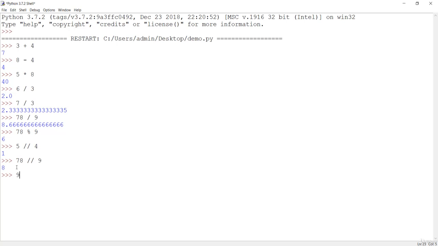And the next one is our exponent. When I say 9, in order to do the exponent you have to just give this double asterisk, and 2, and it is giving us 81, because 9 to the power of 2 is 9 multiplied by 9, which is 81. And these are the arithmetic operations that are given in Python.